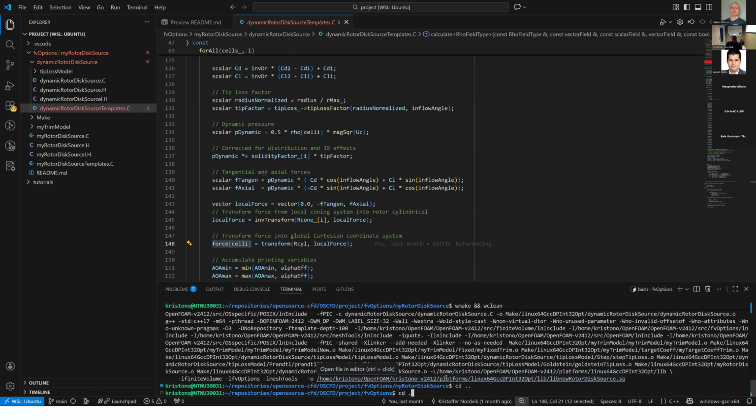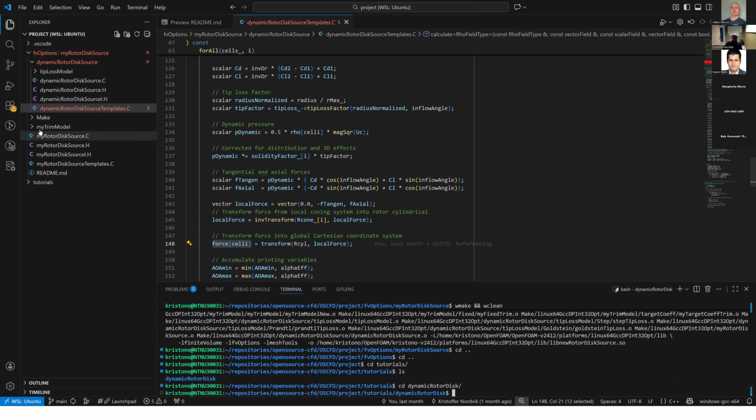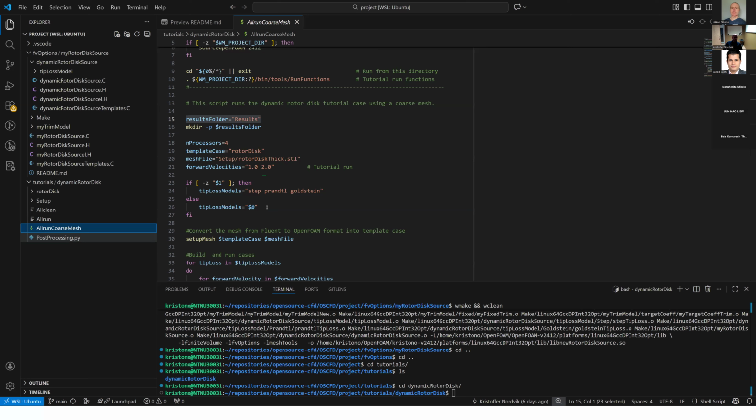Now we'll go over to this tutorial folder, which is also located in this tutorials dynamic router disk. Here you have these all run scripts, which you can specify some parameters you're running in parallel. And also if you want to run with a coarse mesh or a finer mesh. So let's say you want to run with a coarse mesh, then you have these different forward velocities you would run. And then also the T+ model, which you could specify when you're calling the script.